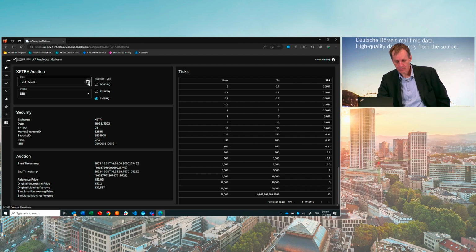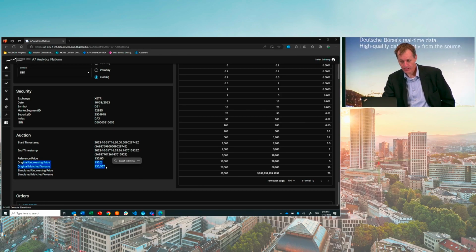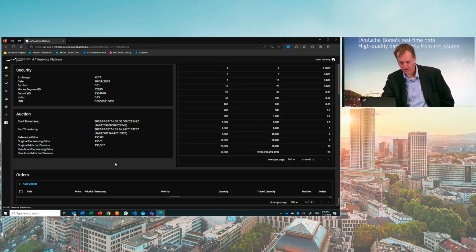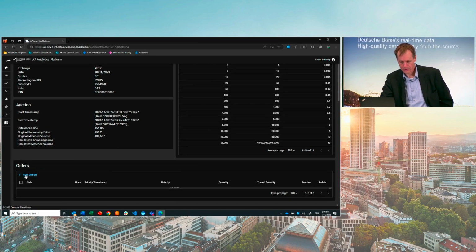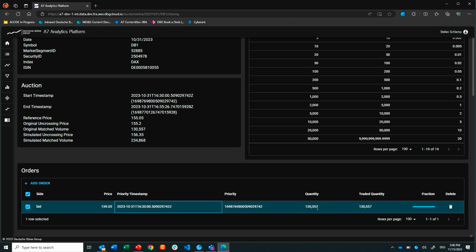So you pick a date. Let's pick the 31st. You pick an instrument. Here, Deutsche Börse, to not show any bias. Right here now you have the historical data, the historical uncrossing price, and the total volume matched in the auction. And here in the GUI you can have an additional order, and let's say we do a buy order at 100. Fairly aggressive, and let's say we buy 40,000 shares.